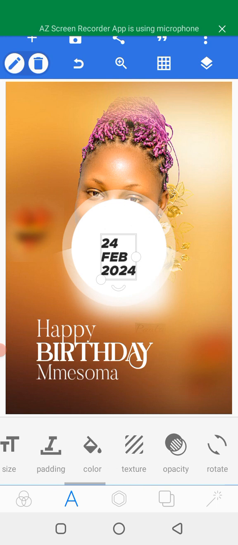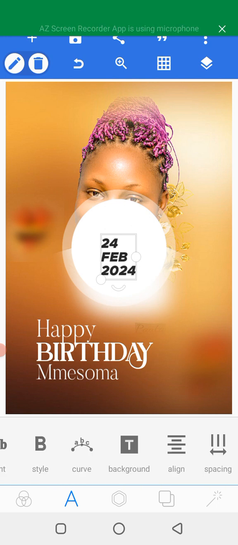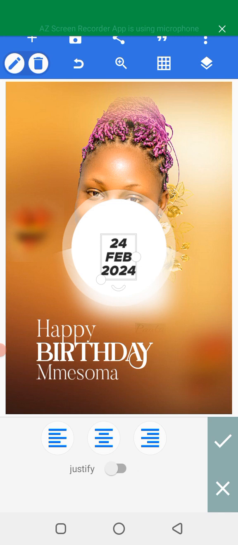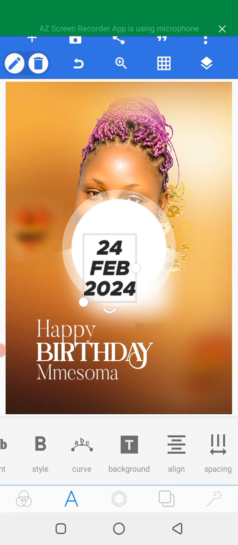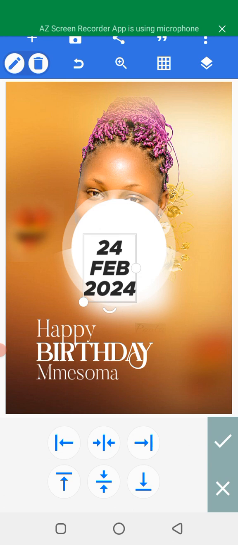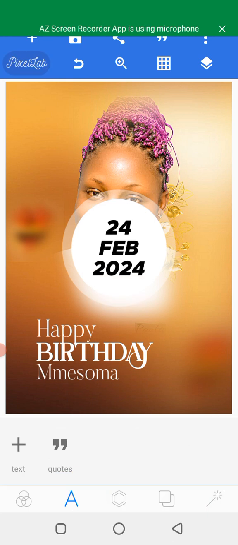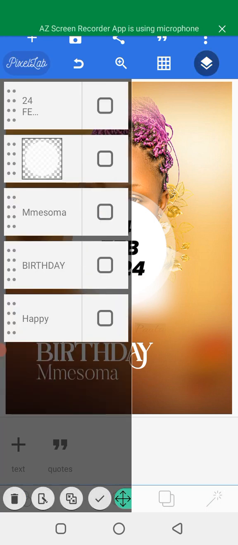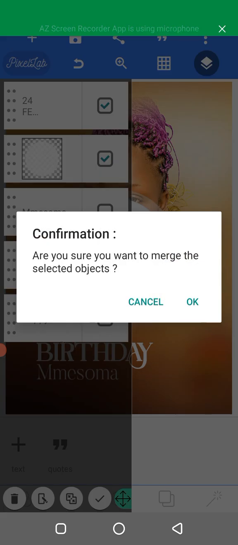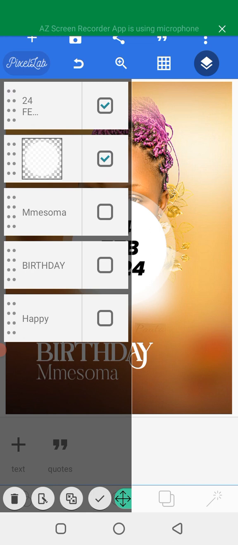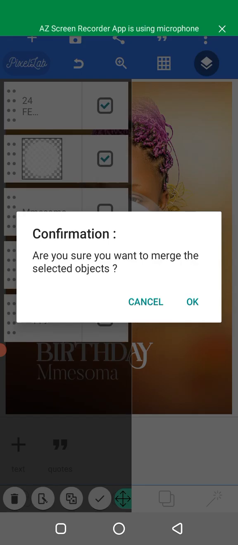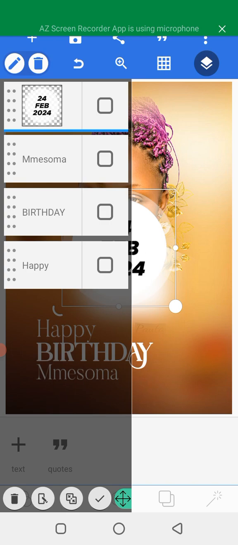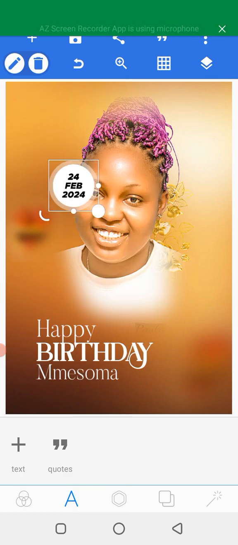Then come over to this place, align it to the center and increase it. Then use relative position to bring it to the center. So everything is now on the center page. Then group these two. Once you mark it like this, click on this place now. Then it will ask you, are you sure you want to merge the selected object? Click yes, which is okay, and that's cool. So keep this here.